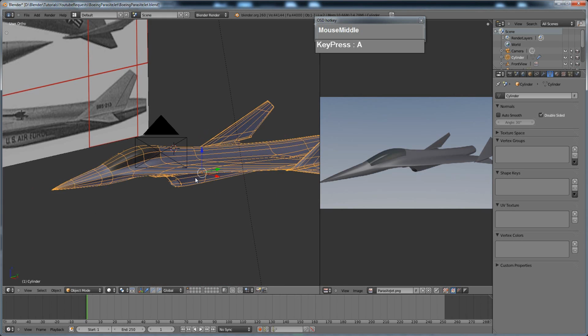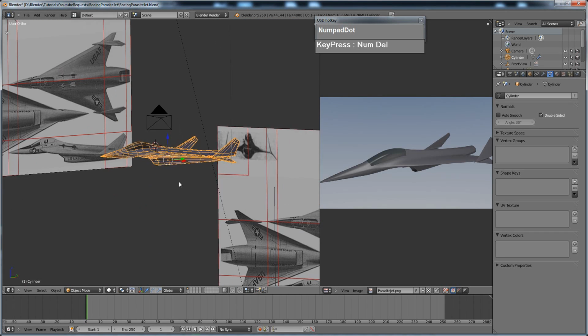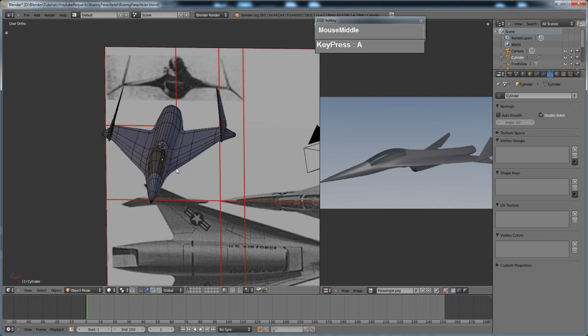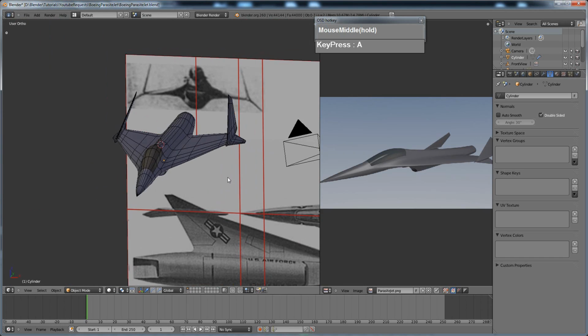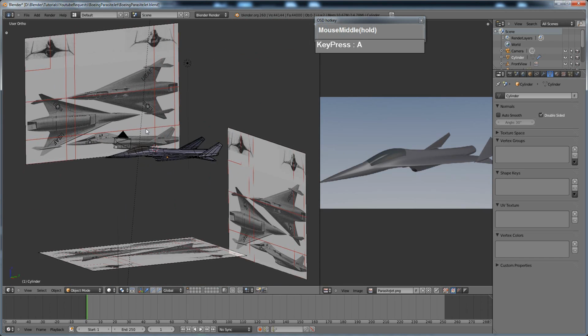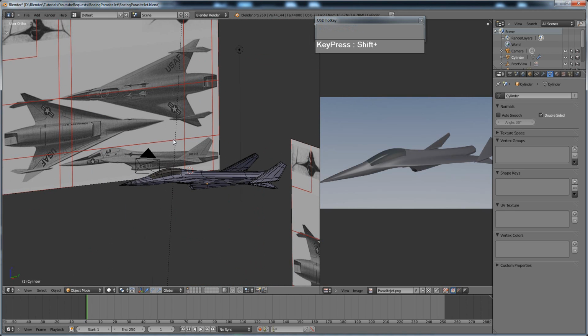So this model took me a couple of hours to finish modeling, using conventional mesh modeling techniques. Okay, and you can see these are the drawings which I've used for reference.